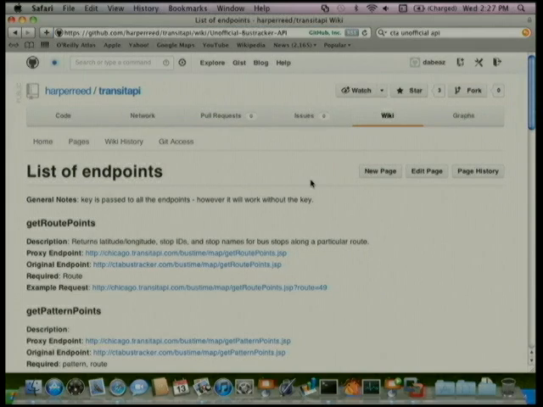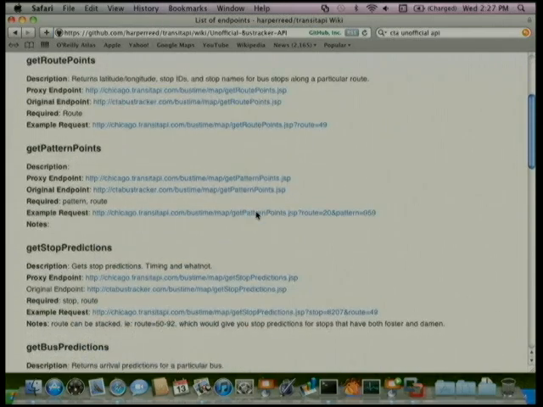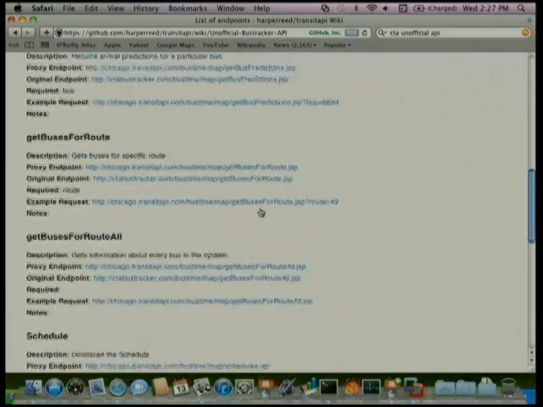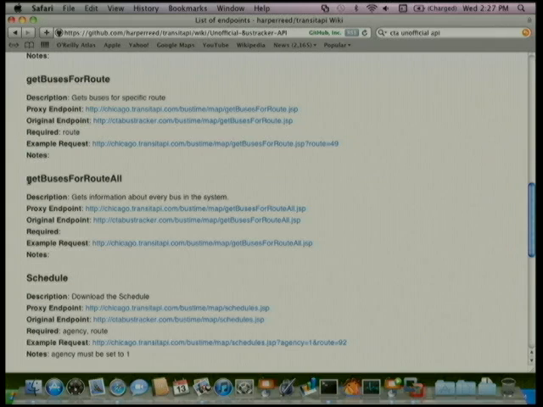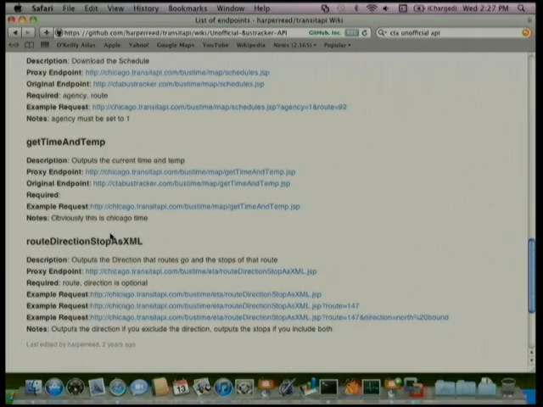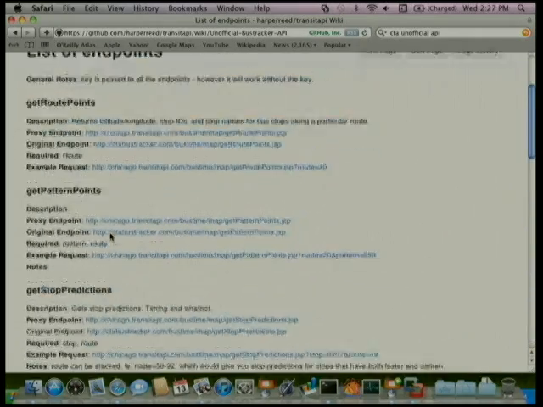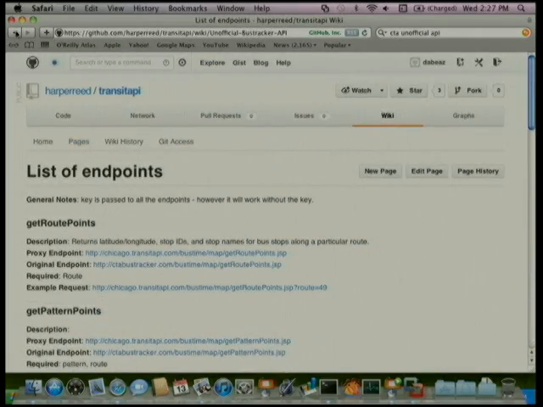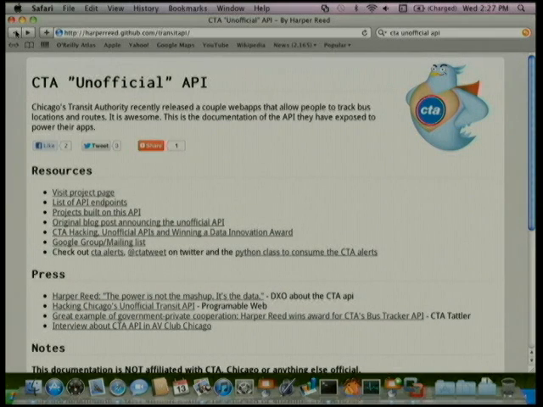There's actually more things there. You can get information about routes. You can get stop predictions. You can pull this one here, get buses route all, which will take a snapshot of the entire system and return it as XML. You'll get like 1,000 buses coming back as data there. You can get schedule information. There's actually a bunch of stuff here. It's kind of interesting and fun data to play with.